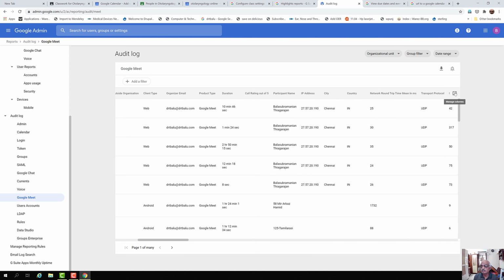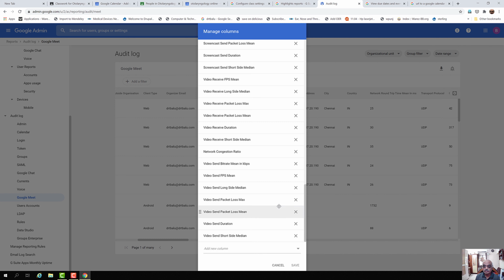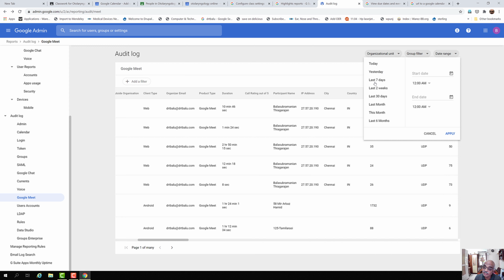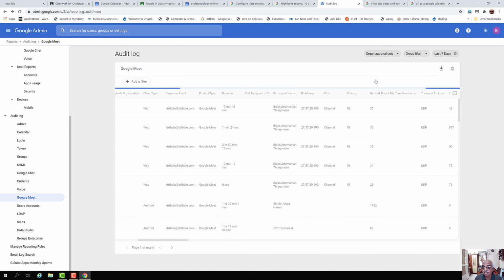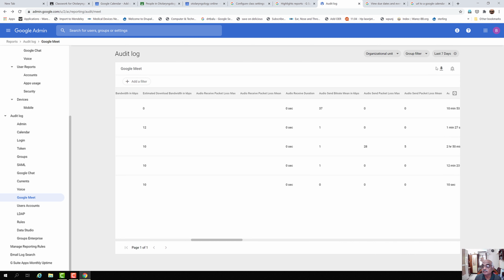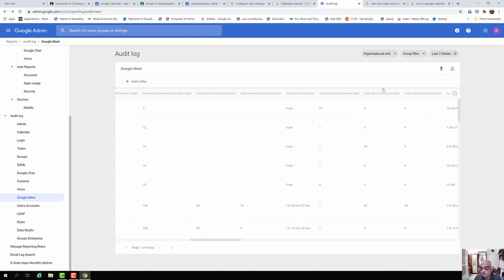By clicking the wheel, you can add columns. You can delete unwanted columns, and you can generate or download a report. For example, you can click the organizational unit, whichever you want, or you can apply a filter. You can use a whitelisted group, or you can say start date in the last, for example, 7 days, and you get the last 7 days details. Or let us say date range last 2 weeks.